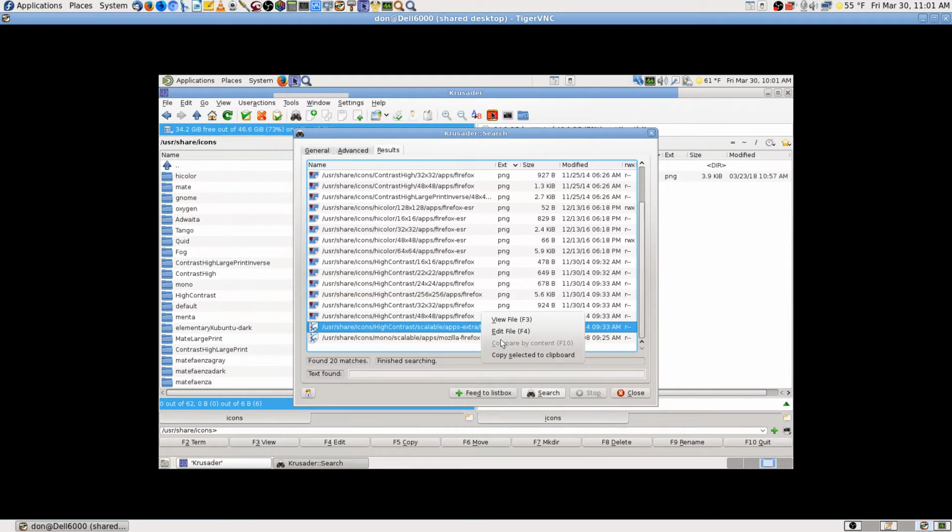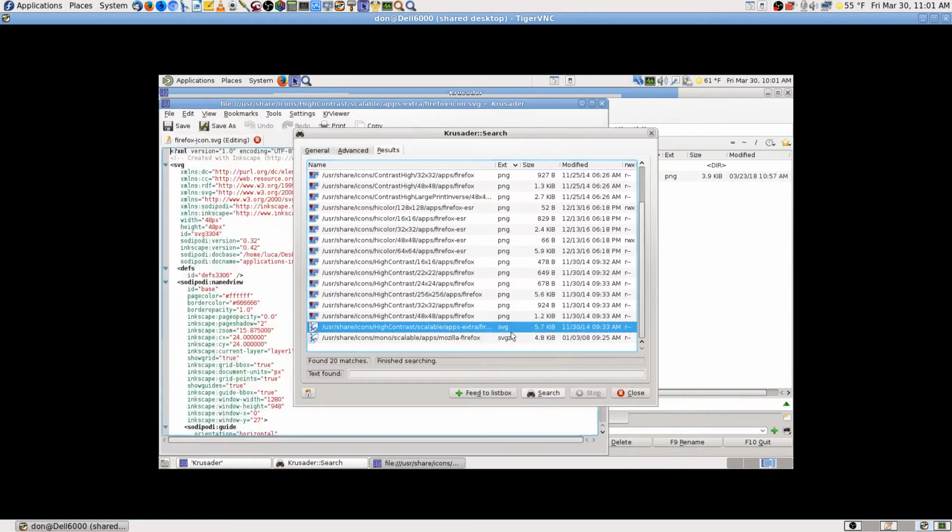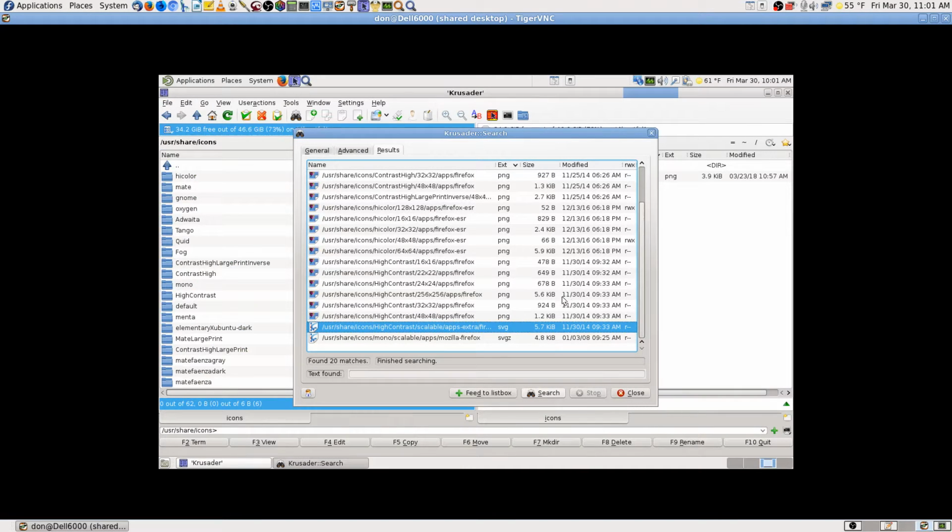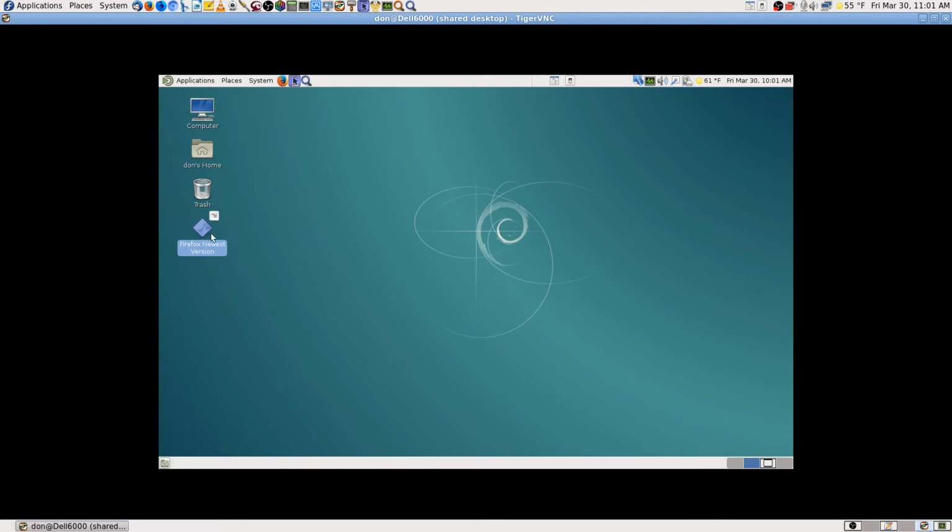Can we copy that? Copy selected to clipboard. Oh, but you can hit edit. I'm trying to get its... oh no, that's the whole file. I want to try to get its address. I suppose I can leave that open, because what I'm doing is over here in this.